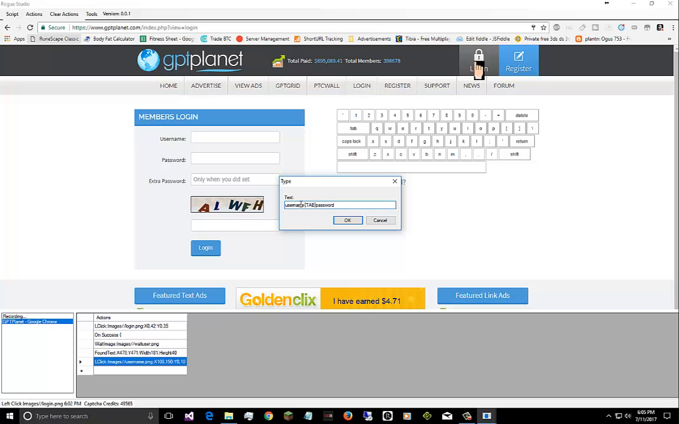So password. And remember, inside these commands, it has to be capital in order for it to recognize that it's a command that it should be doing and not typing. So after password, we're going to type in tab again. That's going to be extra password, which we don't have, or at least I don't. And tab again will bring us to the CAPTCHA image, but we want to type it into the CAPTCHA box. So tab one more time.